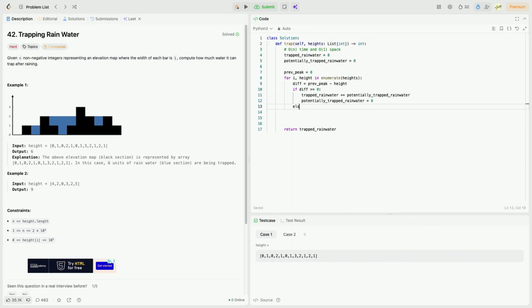Cool. Now the other case is if the difference is smaller than 0, that means we have a peak and the current height is smaller than the peak, then we have to add the difference to our potentially trapped rainwater. That's all that is. But because the difference is negative, in order to add it, we have to subtract it or make it negative. Or let's say like this, plus equals minus.